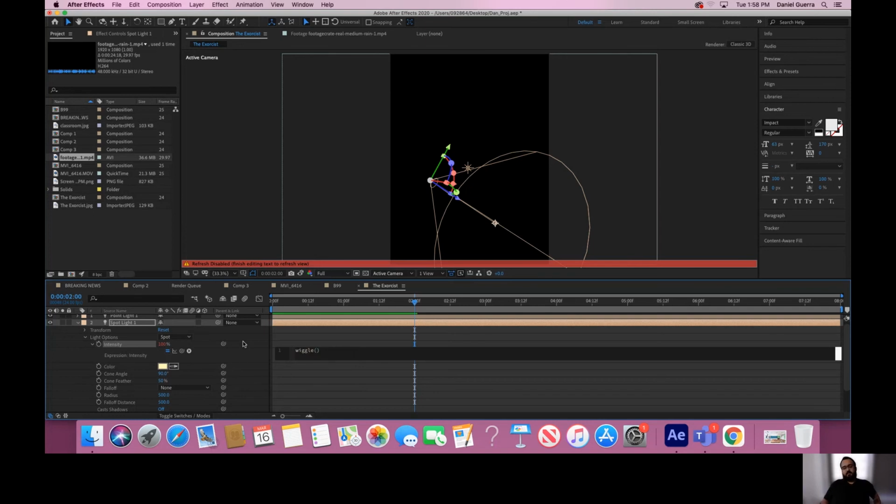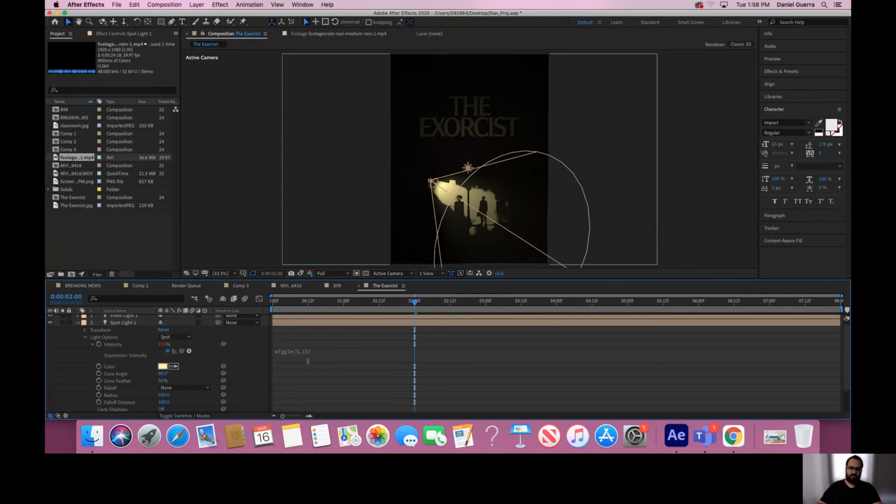The wiggle expression basically randomizes values of your parameter, of your control that you're working with, in two ways: frequency and intensity. So in the parentheticals right here, you need to input two numbers. Let's say 5,15. Then you click away. So wiggle 5,15 is going to wiggle the intensity of my spotlight with a frequency of 5 and an intensity of 15 points.